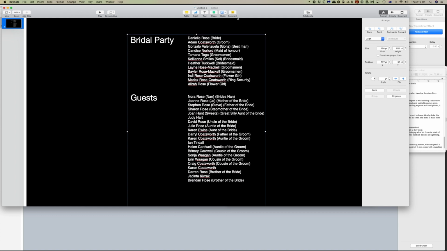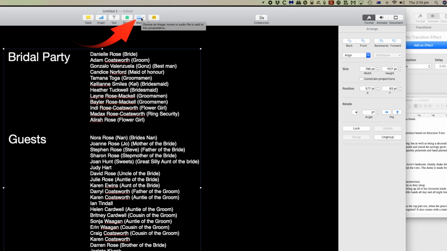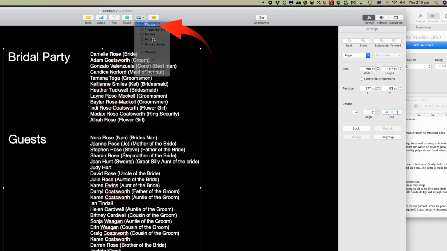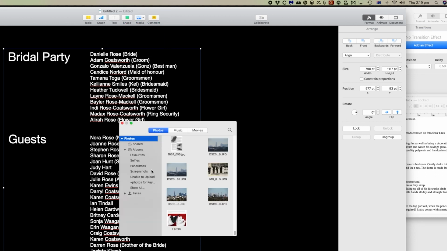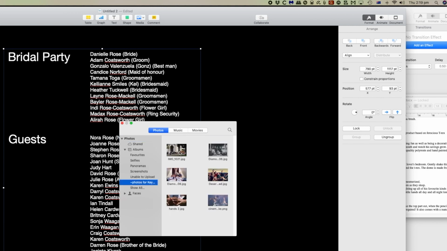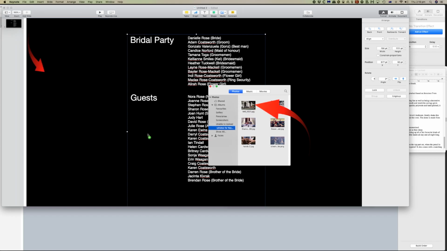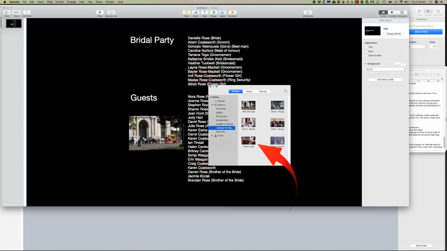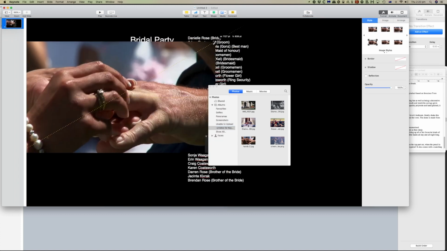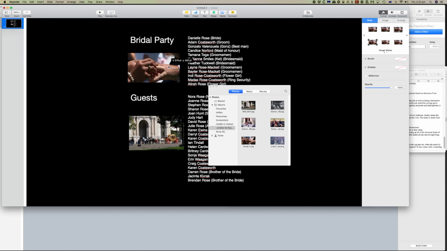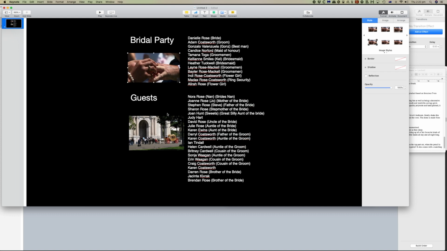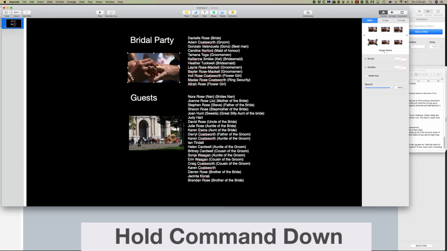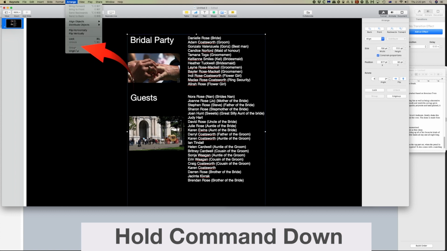So next what we're going to do is to go to the Media button here and select Photos, and that brings up our photo library. So we'll just select this image here for the guests. It's a little bit big, so we'll reduce the size of that. And for the bridal party, we'll use the hands. So let's bring that in here, and we'll need to reduce that in size as well. And we can close this window now, selecting the two photos with the Command key down and also the grouped text, and again group that.